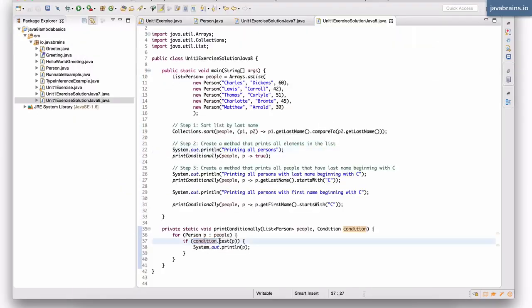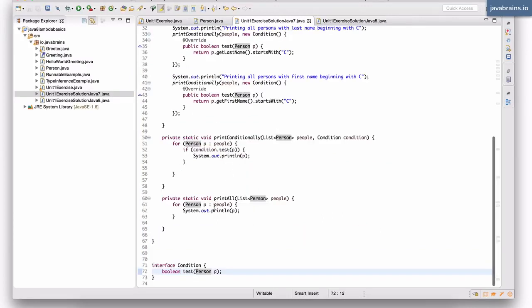We are doing a condition.test. So the condition interface is kind of like a predicate. It takes in an object and it returns a Boolean. In this case, it takes an object of type person, but since the predicate interface is a generic type, we can have the generic type be person and it still works. So let's try that out here.